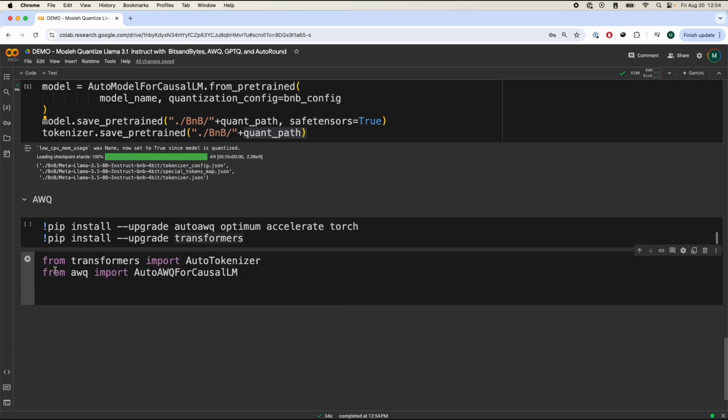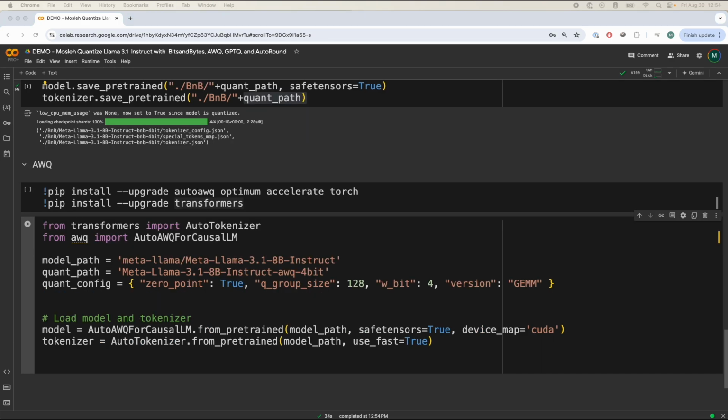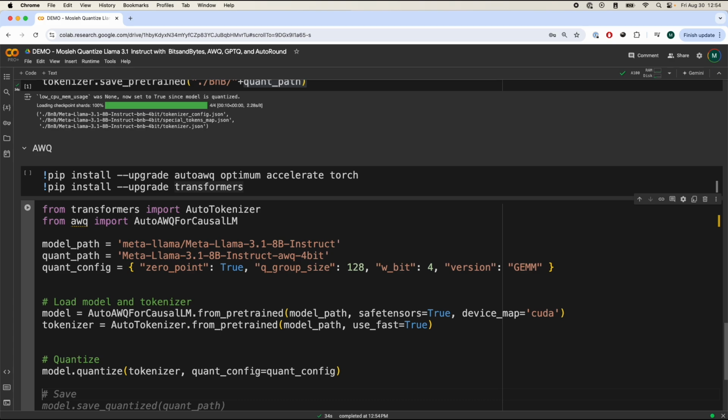So over here, you pass in from AWQ, import AutoAWQForCausalLM. You define the model path, the quantization path, and the quant config, where you pass in the 4-bit over here. You load the model, you quantize the model like this, and then you save it.